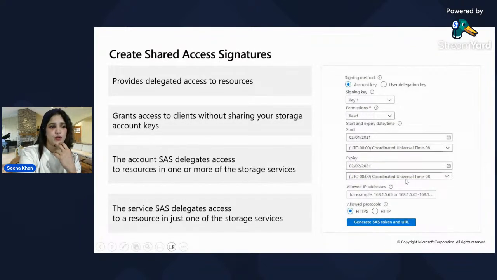Here the coordinated universal time you can also provide. And allowed IP addresses: here you can provide the allowed IP addresses for the shared access signatures, and the protocols as well. Then click on generate SAS token and URL.